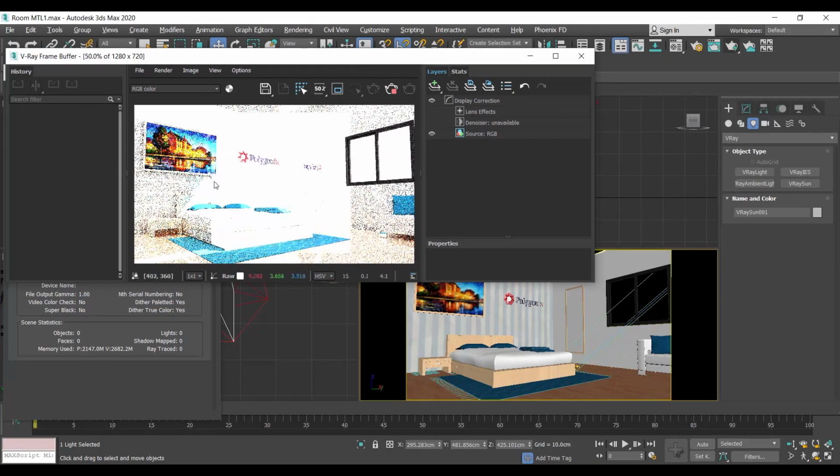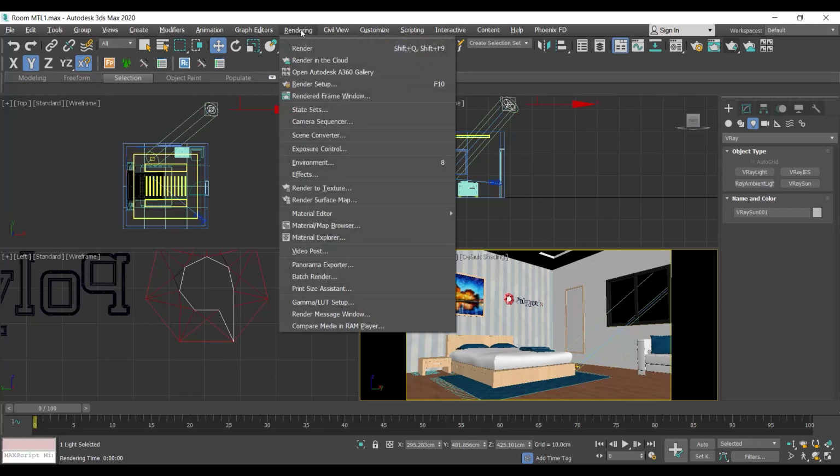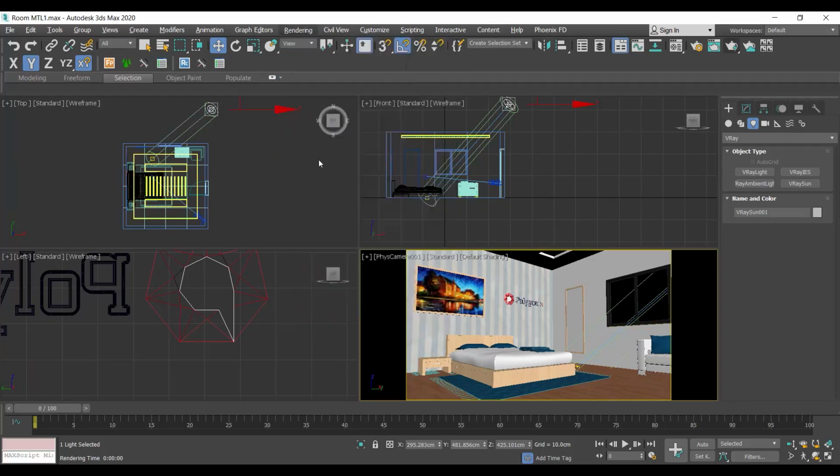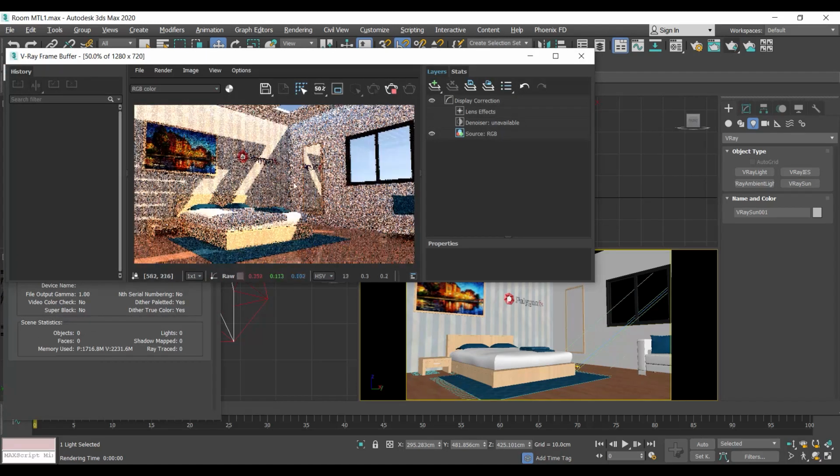Okay, great. In my case, because I have a camera, I'm not just going to work with the exposure control of the camera because I didn't talk about them. I'm just going to do the same thing as before. I'm just going to go to rendering, environment. I'm going to add exposure, V-Ray exposure control, and that's it. And I'm going to do the render again, so that I don't have to repeat everything.